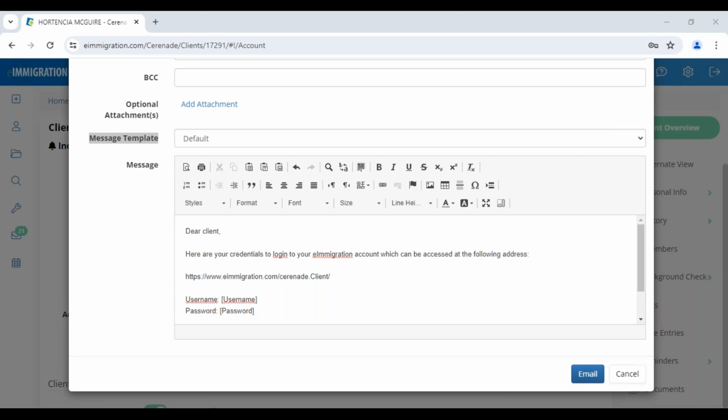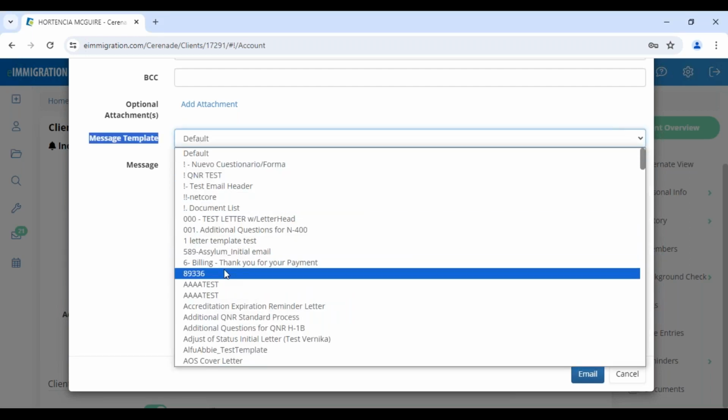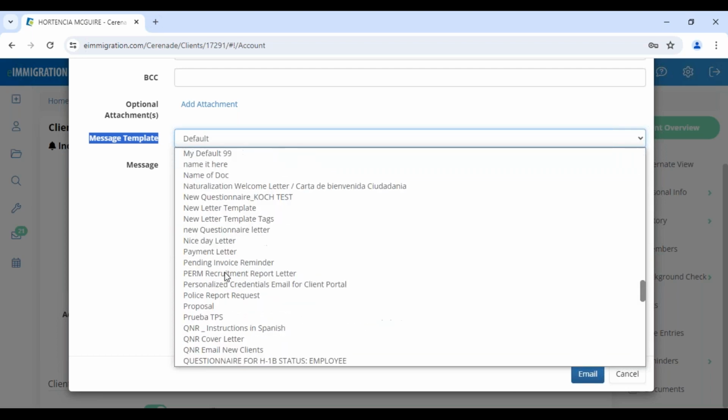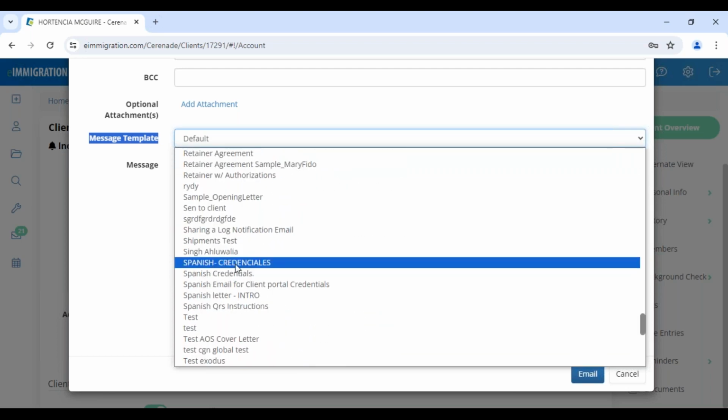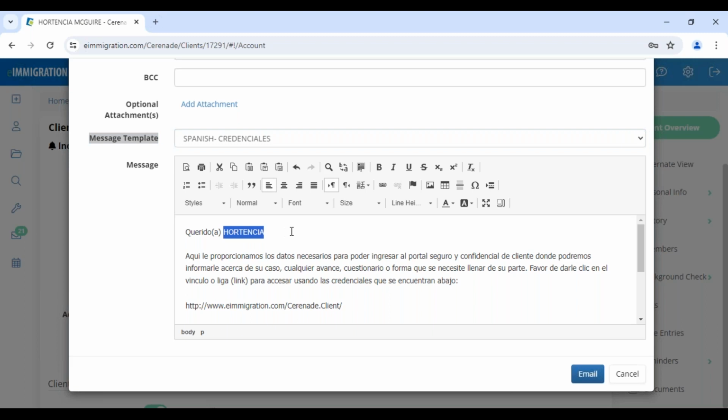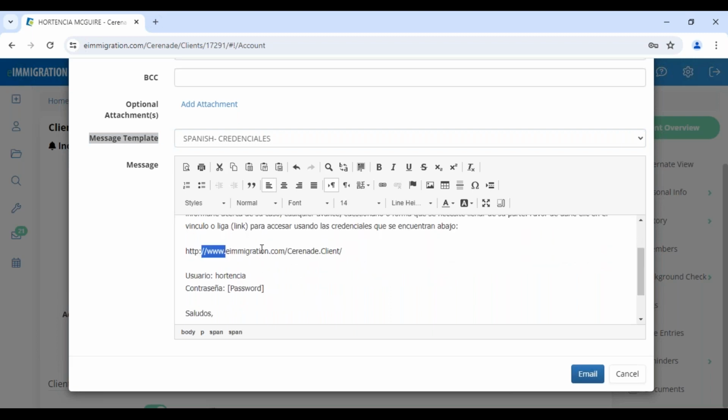All right. So how do I use the letter templates? Well, in the administrator portal, if you click on letter templates, you can create them so they can show up here. I, for example, have one in Spanish where I send the credentials and it populates her name. Querida Hortensia, aquí le proporcionamos los datos necesarios. So I'm giving her the URL, the username and password. Do not change the bracket. Leave the bracket as is. So this is a tag.